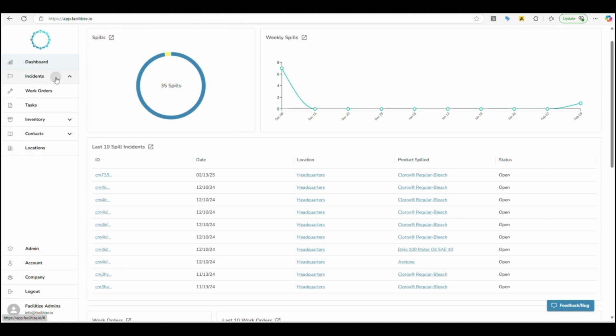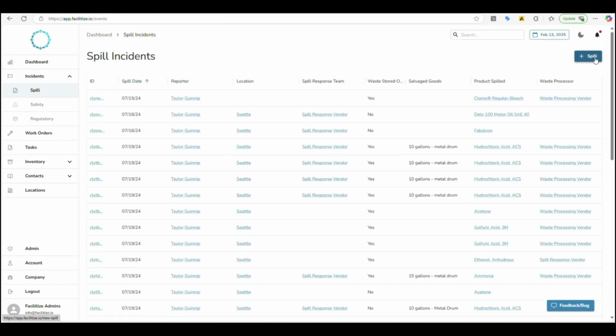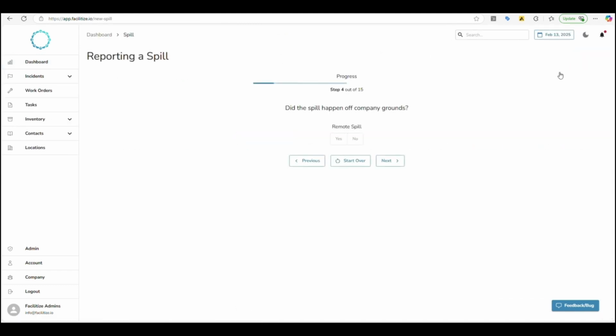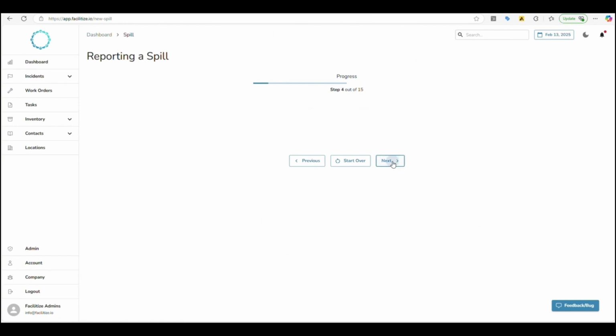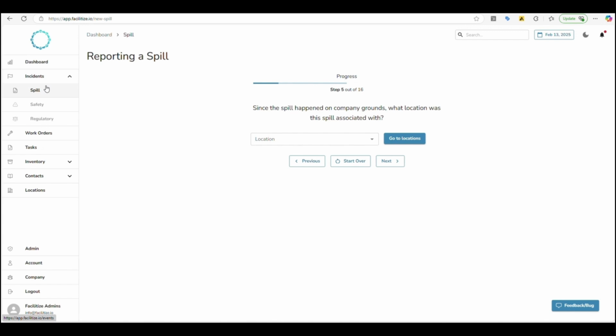Next, I'll give you an idea of what it's like to enter a spill. So I'm not going to go through the entire questionnaire because I'm short on time, but basically it's just all the details, reporting the incident, so that we can figure out the appropriate vendors to dispatch.